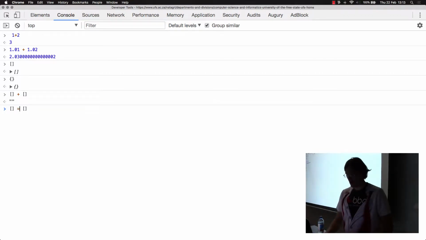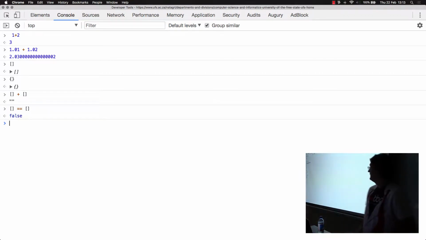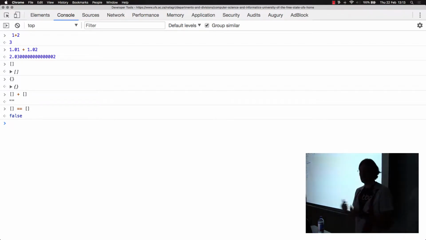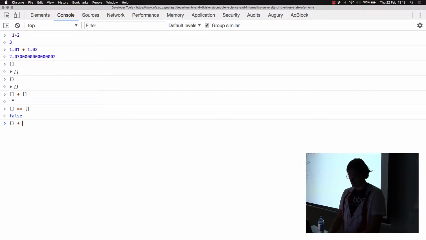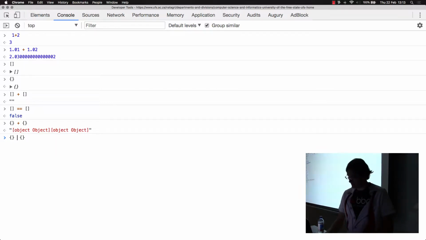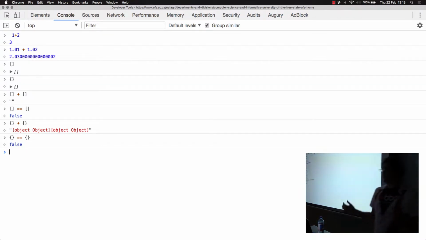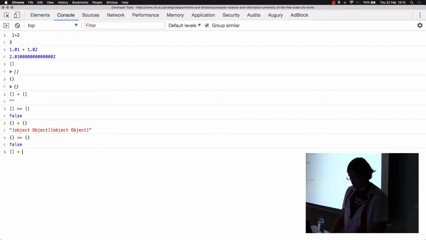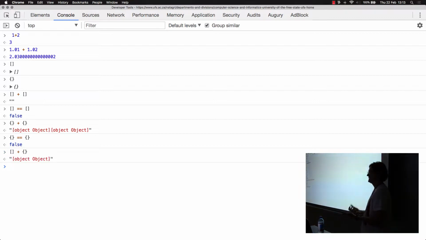You can equate these two arrays and get false, because obviously they're not the same. We can clearly see that they're not the same array. And in fact, you can do similar things with objects, right? So we can get object-object, which is also fine, and then we can equate those two. But it doesn't stop at that, because we can add these things together. So for example, we can say array plus object, and then obviously the result is the string object. I think that's obvious, right?